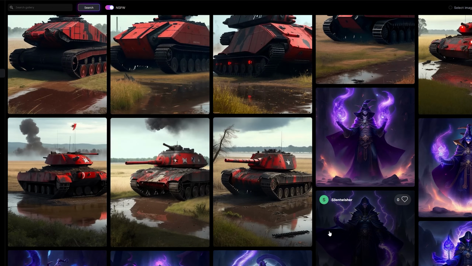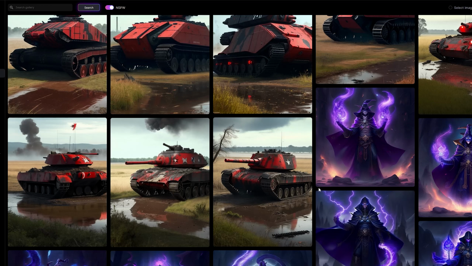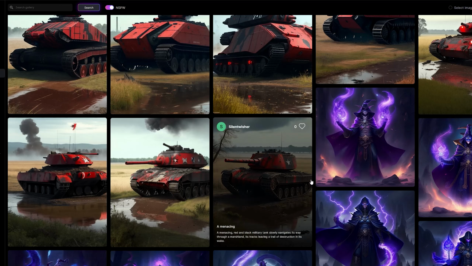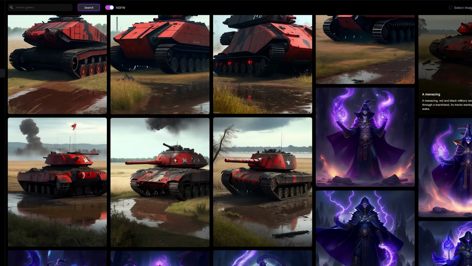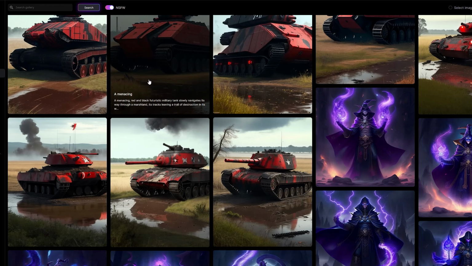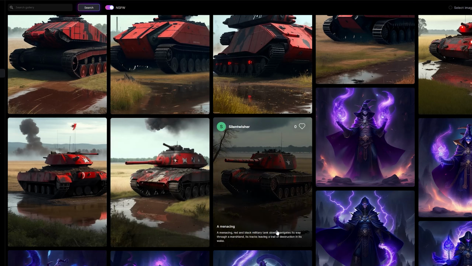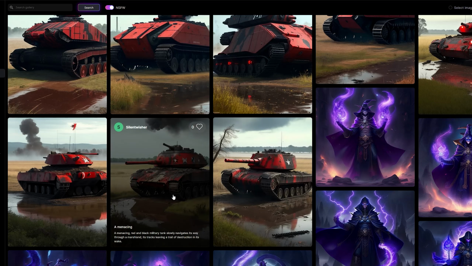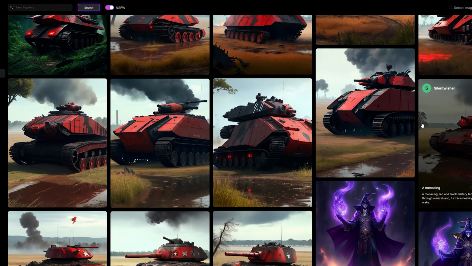And then we took another turn towards PlanetSide inspired stuff. The red and black color scheme is from the Terran Republic faction, which was originally my primary faction in PlanetSide 2. So with these generated, pretty much the prompts are the same for the most part. In this case, it would be a menacing red and black military tank slowly navigating its way through a marshland, its tracks leaving a trail of destruction in its wake. And these were some of the generations from that.